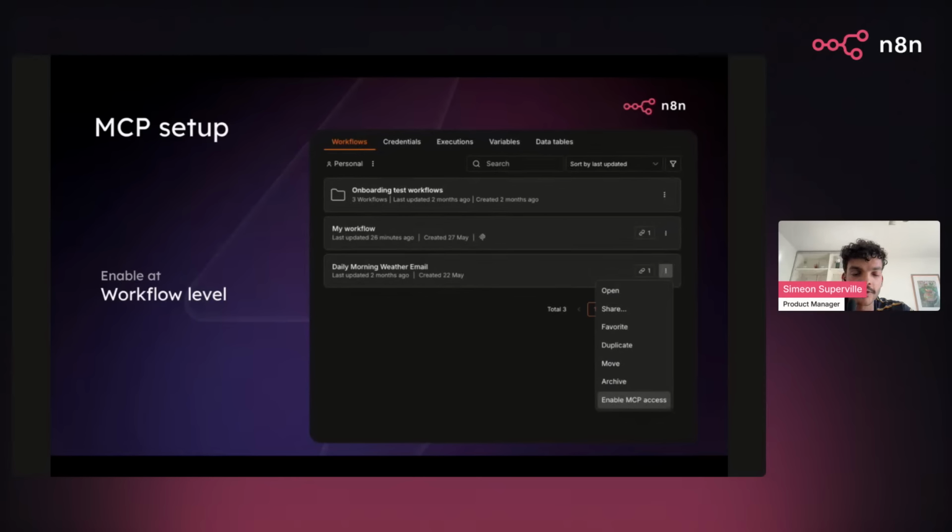But when you've connected your instance to the MCP, you're going to need to give access to any workflows that you already have. There's a few ways you can do this. You can either do it directly at the workflow level. You can just click on the 3-dot menu and say enable MCP access. But if you've got loads of workflows, that's going to be quite a lot of work.